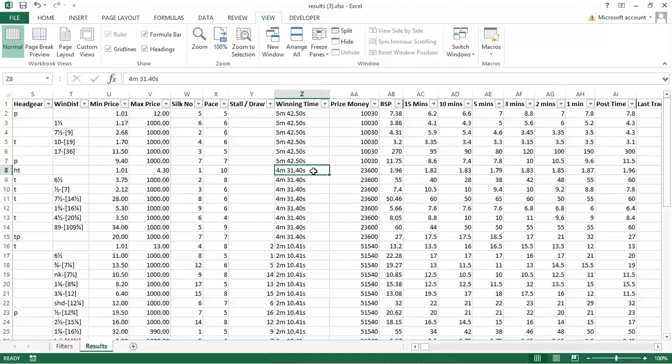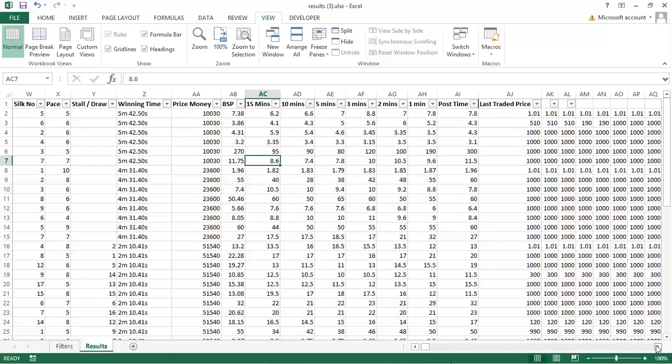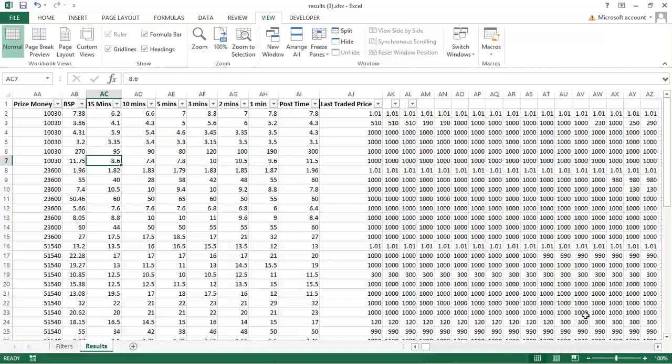The winning time, so that's the winning time of the race, not that horse. So the horse that won, what was the time it won the race in? The prize money on offer for that race. Then we have the Betfair SP, and then we have these price breaks. So these are the last recorded price at 15 minutes, 10 minutes, 5 minutes, 3 minutes, 2 minutes, 1 minute before the scheduled off, and the price at the post time.